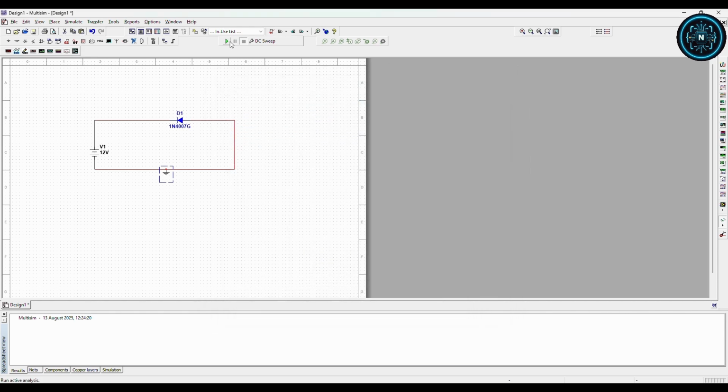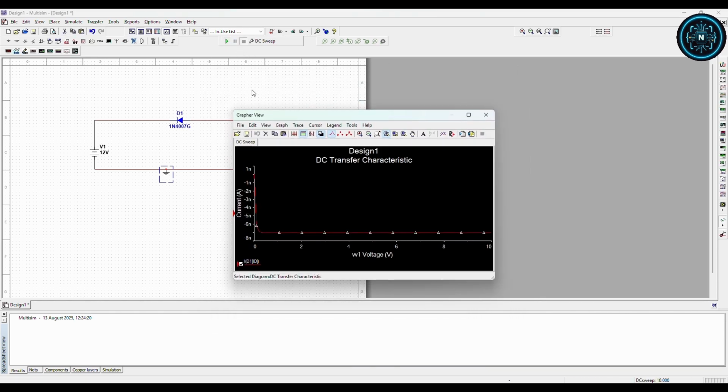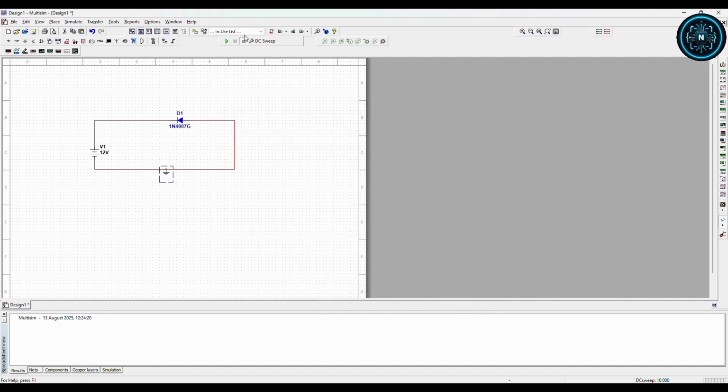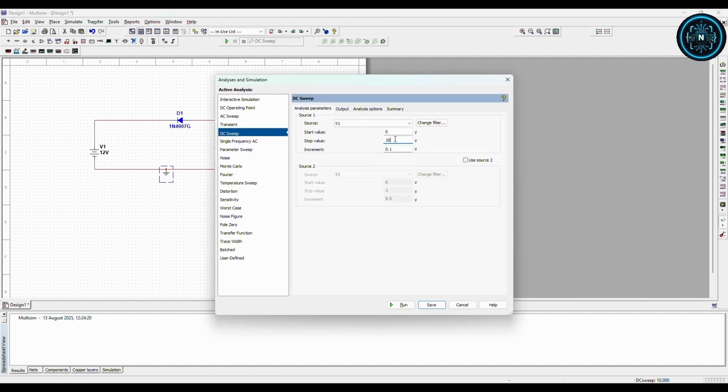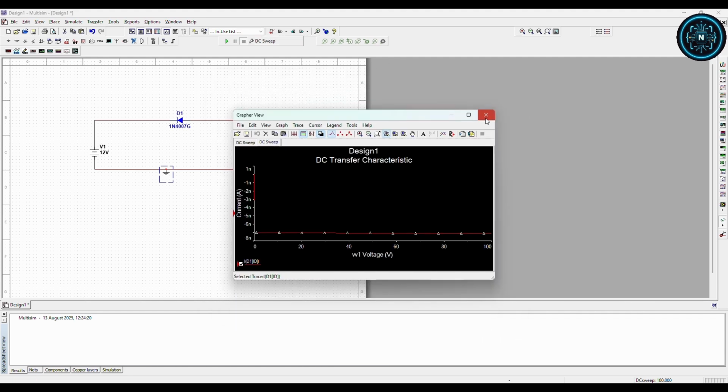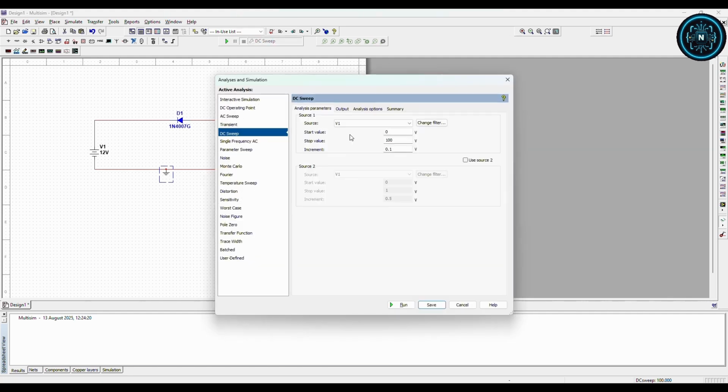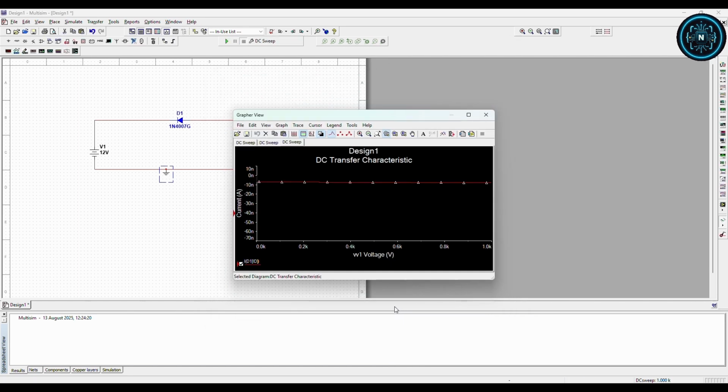Now run the simulation. As you see, we didn't get any breakdown point, so we need to increase the stopping potential. For that, change the stopping potential to 100 and again run the simulation. As you see, we still did not get any breakdown point. Change it to 1000 and again run the simulation, and we still didn't get any breakdown point.